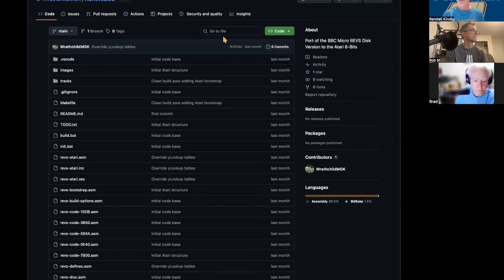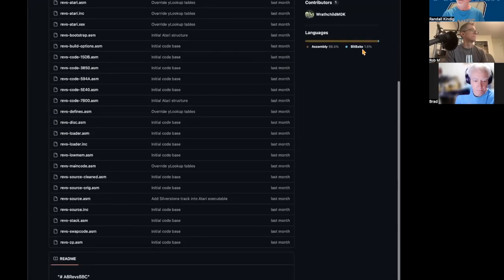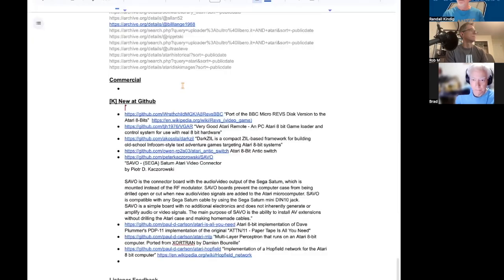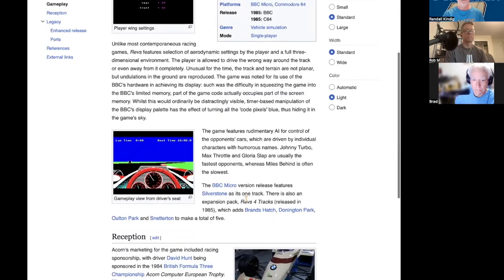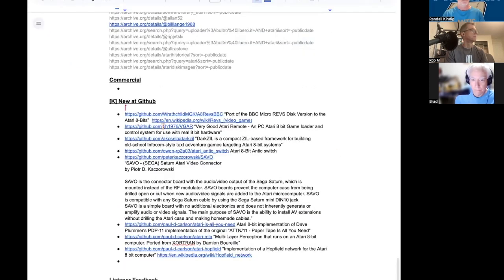First of all, we have something called A8 Revs BBC, which is a port of the BBC Micro Revs disk version to the Atari 8-bit. Now, I did not know what that was, and Revs apparently is a racing game originally for the BBC Micro. A Formula 3 simulation. So basically, it's a first-person racing game. And it looks like someone is working to port that to the Atari 8-bit.